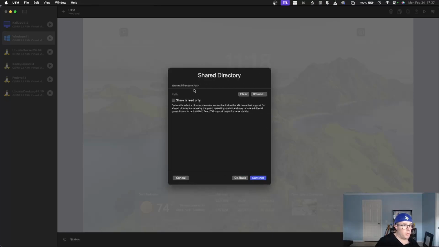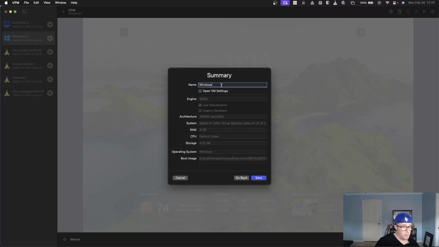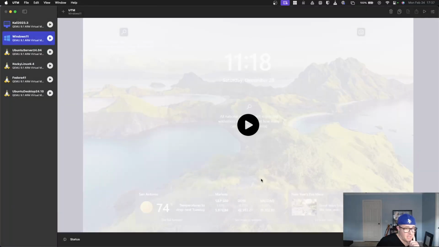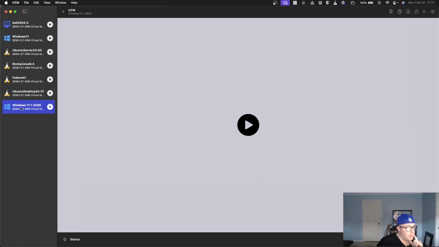And then here, if you want to set up a shared directory, I'm not doing that here, so I don't care about that. I'm just going to put this as Windows 11, and we're just going to put 2025, because I already have one that I use, which is the one up there. I very rarely use it, but it's there. Then we're going to hit save. Perfect, and it has been created automatically here.